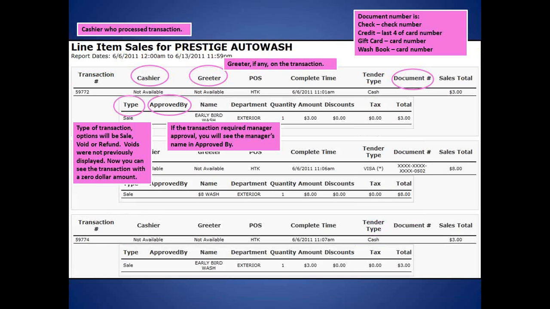Here's an example of the line item sales report. The fields that are circled are the new fields of information which are now available on the report. You can now see the cashier that sold this transaction, the greeter, if entered, that was attached to this transaction, a document number. The document number, if it was a check transaction, will be the check number. If it was a credit card transaction, you will see the last 4 digits of the card number displayed. If it was a ProfitPilot gift card or wash book, you will see the number of the gift card or wash book displayed in the document number field.